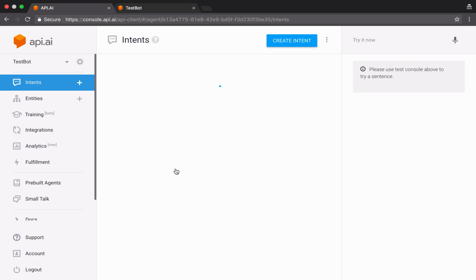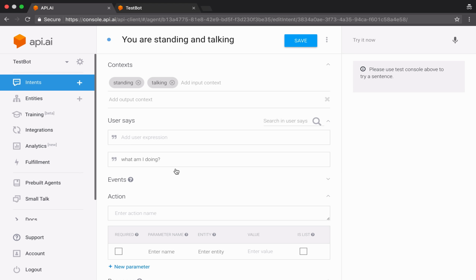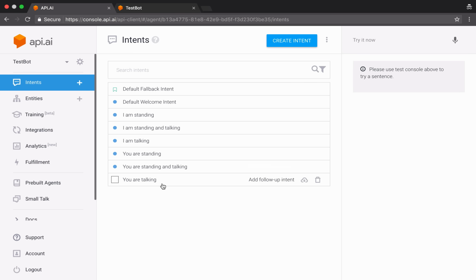And so API.AI seems to have a sort of hierarchy, right? If you have multiple contexts which are set, and there is actually an intent which requires both those contexts, or even three or four, all the contexts to be set, it preferentially chooses the intent which has the highest number of contexts as its input. So in this case, when you have both standing and talking set, it is choosing the intent which requires both of them.